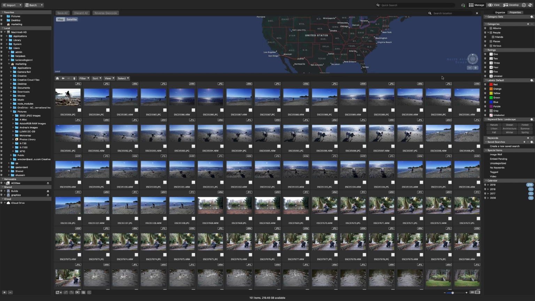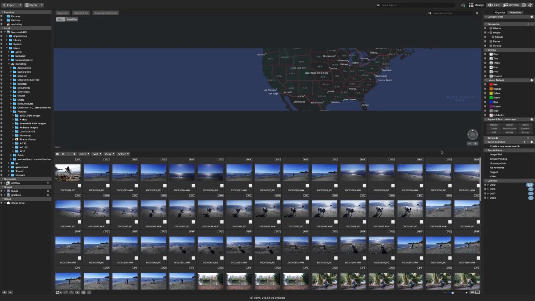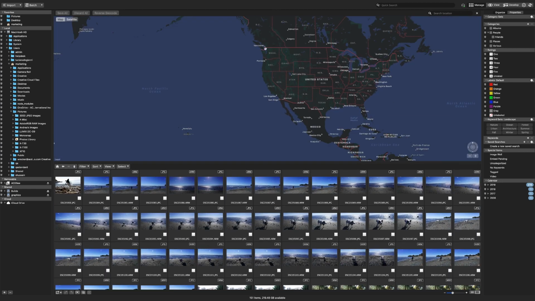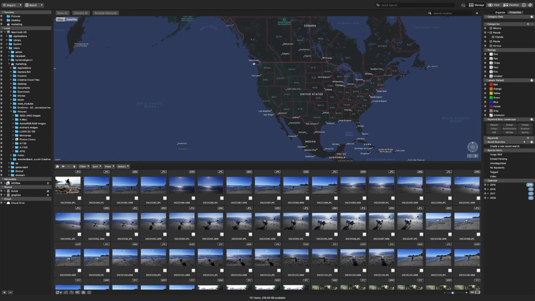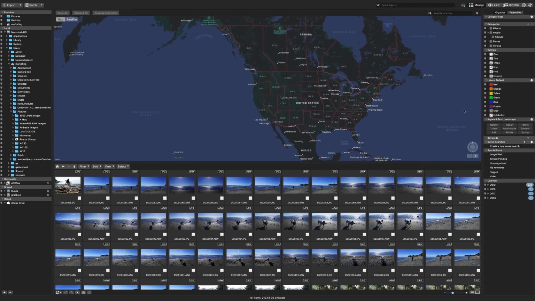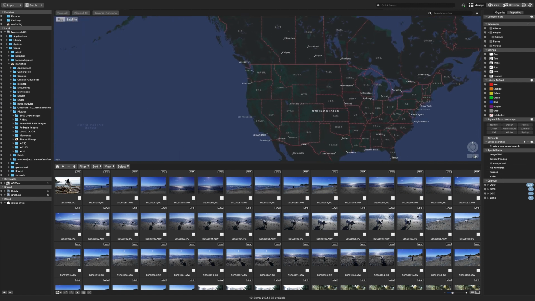This opens the map pane, which will be in light or dark mode depending on your computer's settings. Mine is in dark mode because that's what I have my computer set to, and support for dark mode is a new feature in ACDSee Photo Studio for Mac 6.